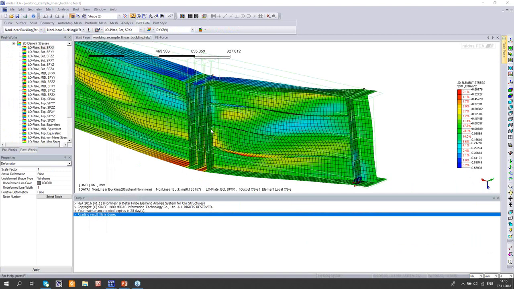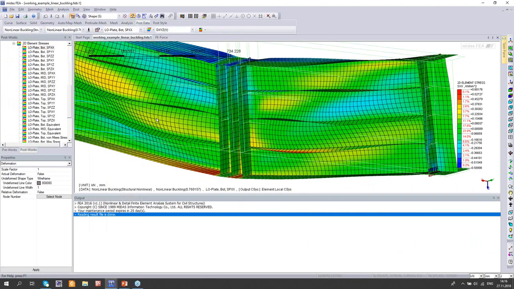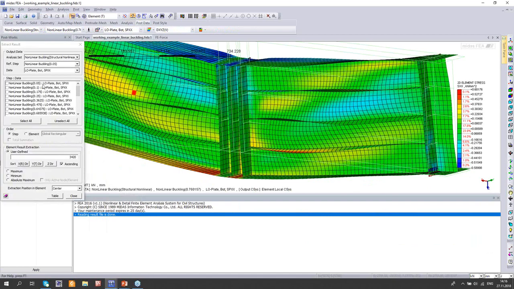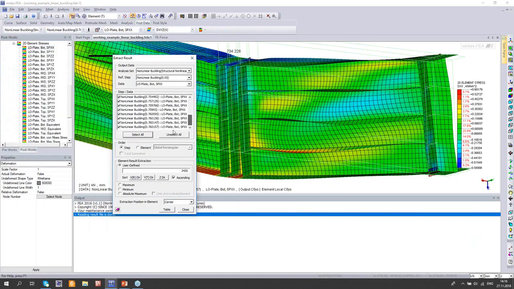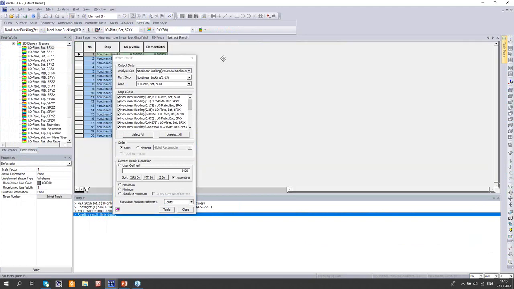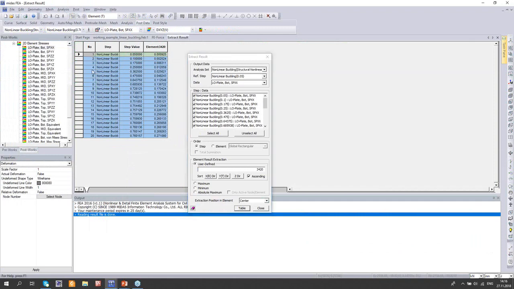And if you want to extract these results in table format, you can go to post, extract results. Here you select your element, and here you select the stress you want to see. You select iteration steps, like all steps, and click table. After the table is generated, you can see the number of the load step, the load step value, and the element stress value.